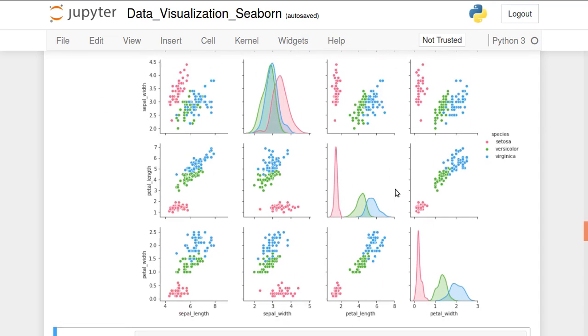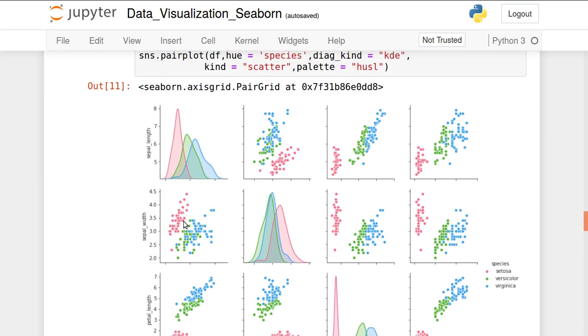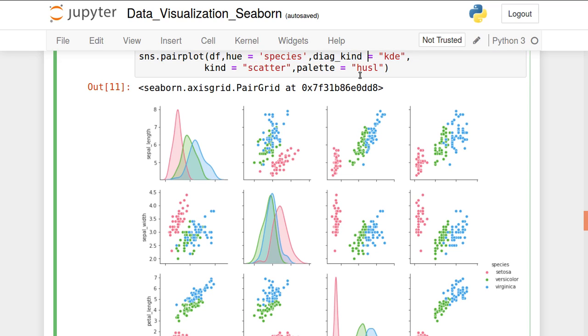And if you compare sepal length against the sepal width, this is the diagonal kind, KDE, I'm using kernel density estimation. Here we can check, this is setosa's density, this one is the versicolor's density, and the last one is the virginica's density. So how these densities are estimated, they are present in this particular column, we can find with the help of KDE. So diag kind is KDE, which I kept over here.